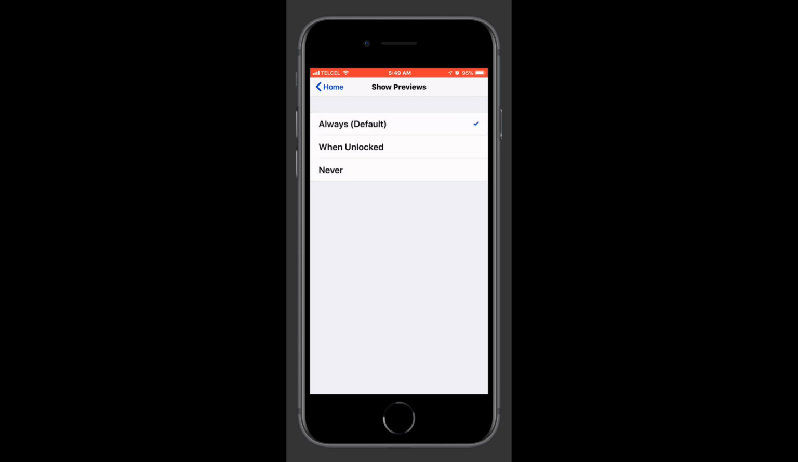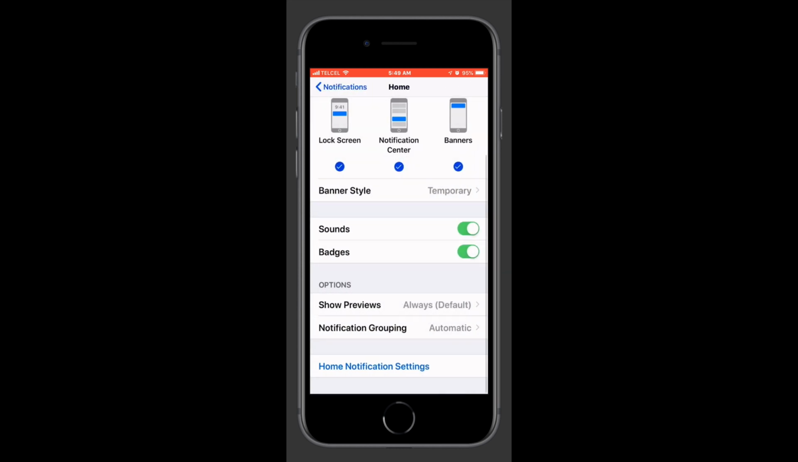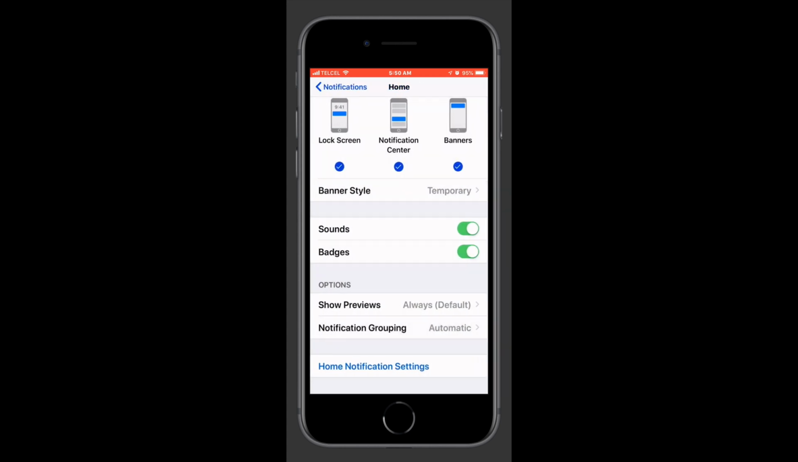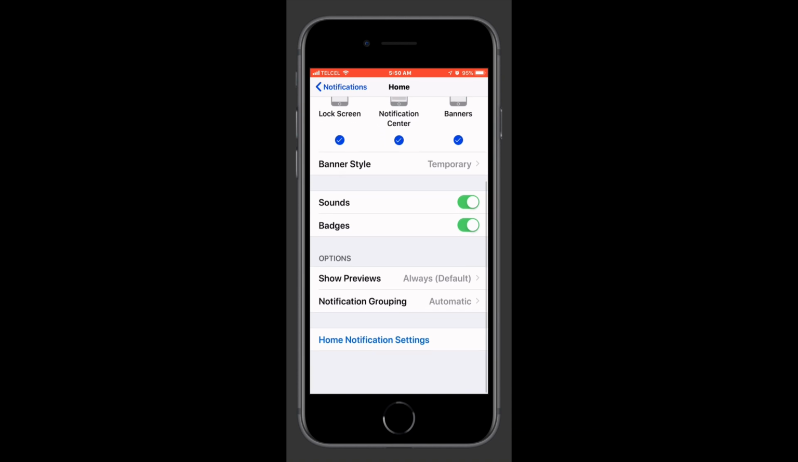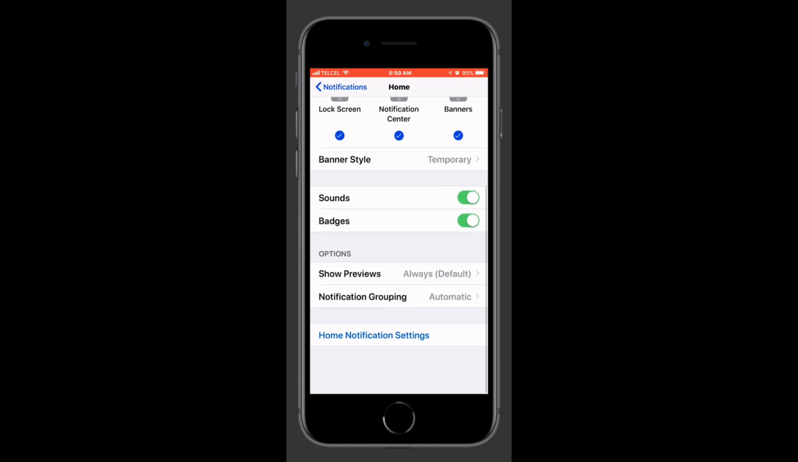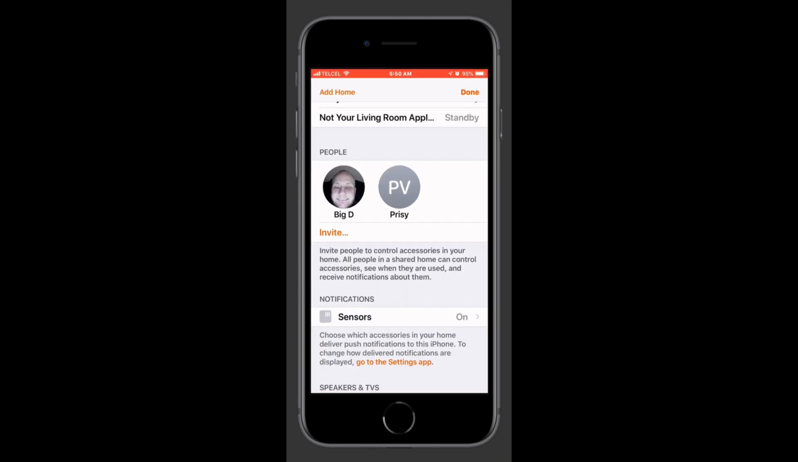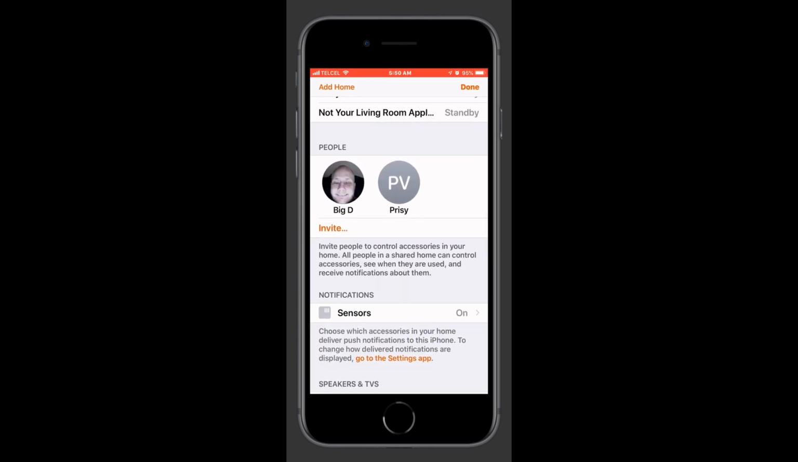Going back to our options, our next option on our list is for notification grouping. Now, by default, this is set to automatic, which will group it however the app decides it wants to be. With Home, I didn't discern any particular grouping patterns. So that's something for you to know there. And then we also have a link to get back to our Home notifications, which takes us back to the Home Settings tab to start all over again.